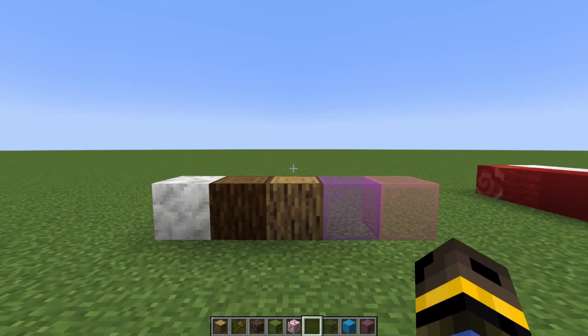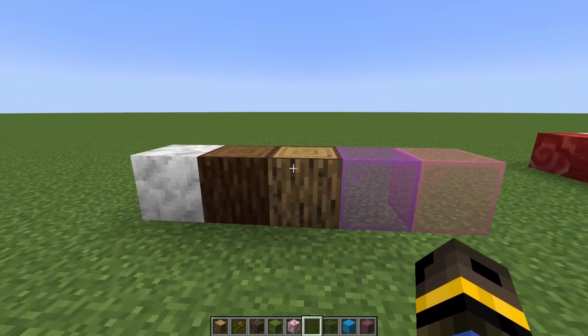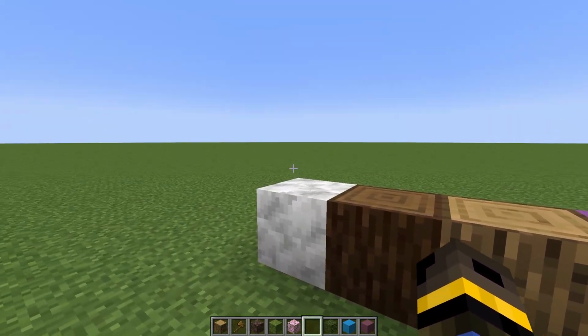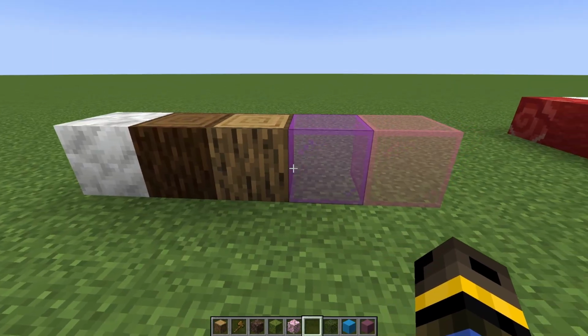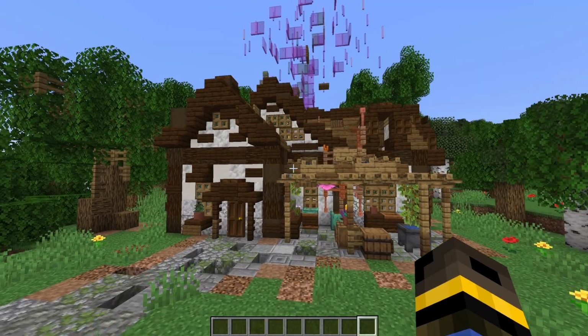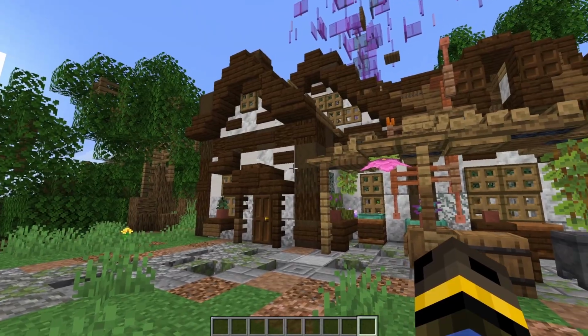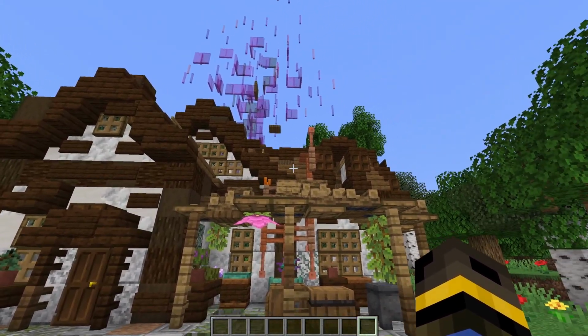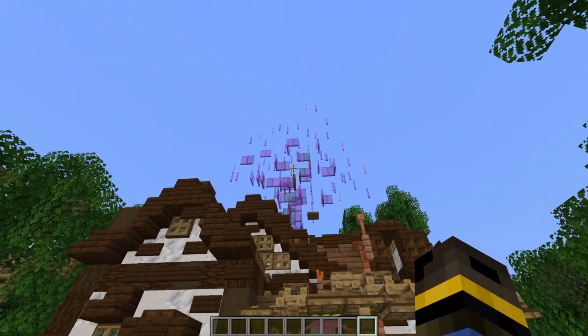So to give an example, a magical build uses these sort of blocks. So we have some wood, a little bit of stone or calcite, I guess, and then some glass to create a magical atmosphere. And if we just pop over to the build, we can see the calcite, the different types of wood, and then some of the glass to add the magical aspect.